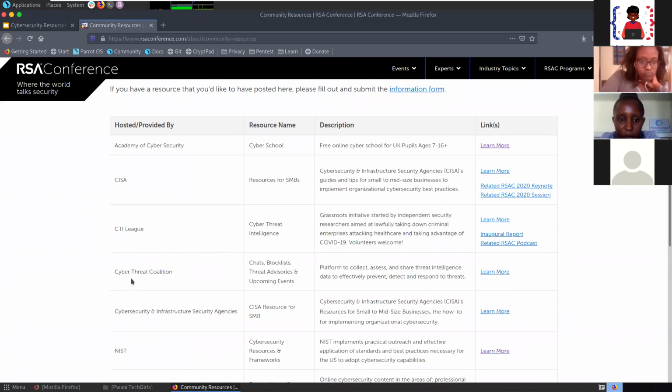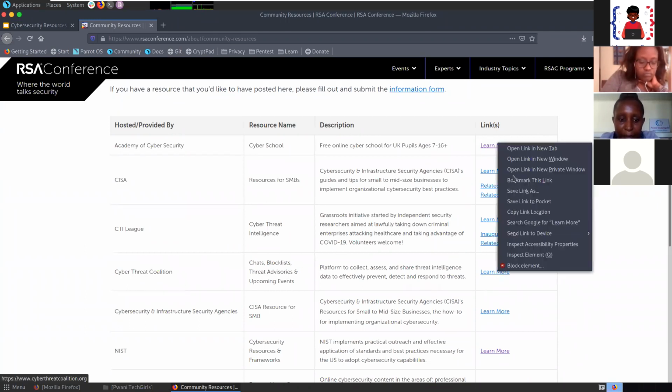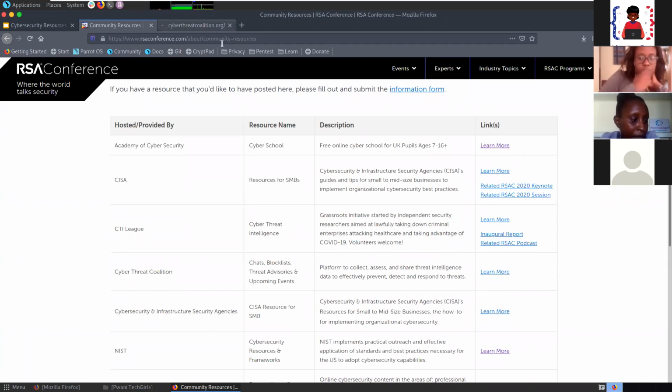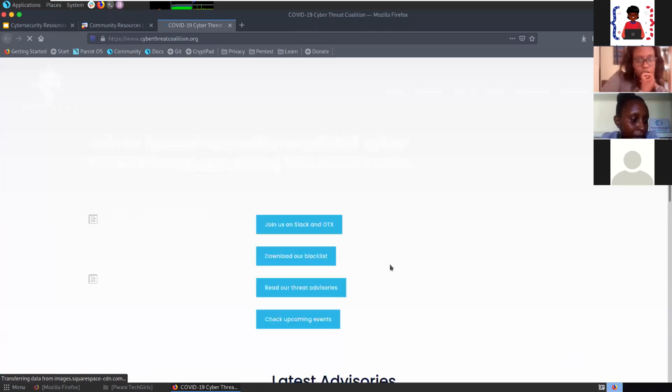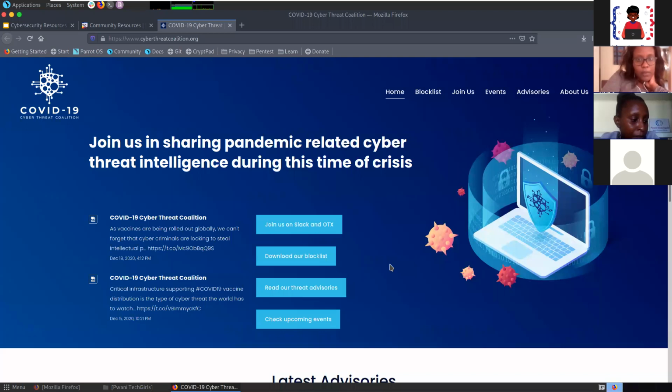Let's say you're interested in the Cyber Threat Coalition, and this involves a chatbot, block list, threat advisories and stuff like that. If you click the link, you see they give you the option to join their Slack. You can download the block list, you can read the threat advisory, you can check upcoming events. So this is one way of getting resources.